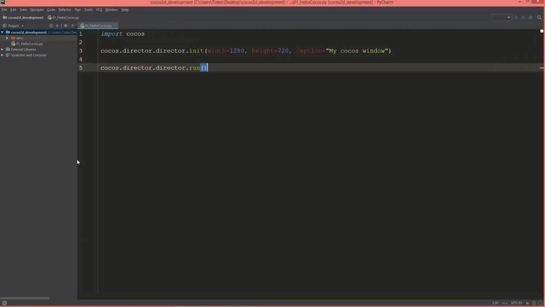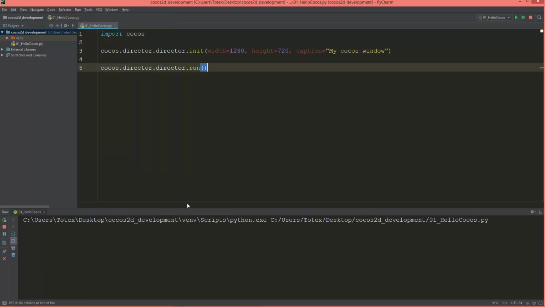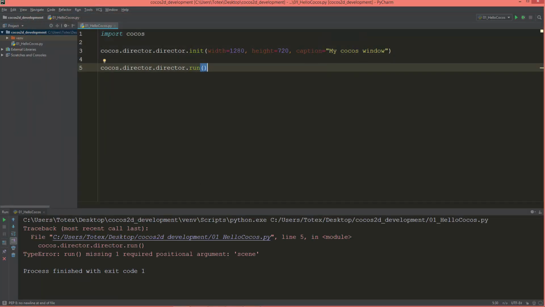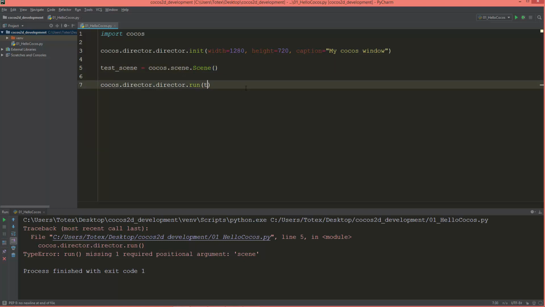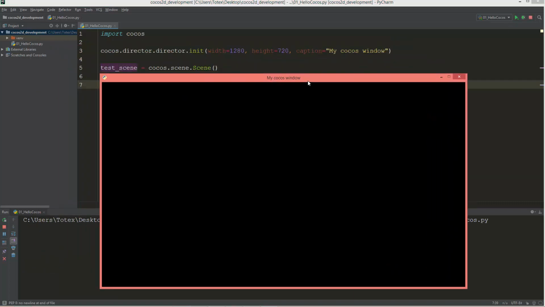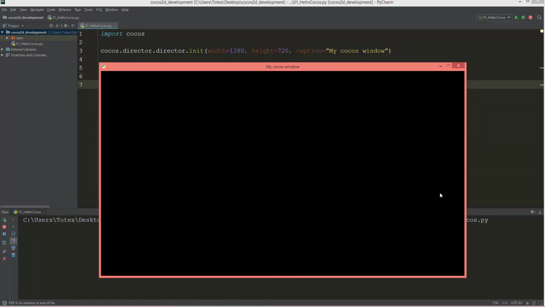At this point it will give us an error, so try to run it, and it says missing one required positional argument scene. So in order to run a Cocos application, we need at least one scene. So I'm just going to create an empty scene. Let's call it test scene, and cocos.scene, that scene with a capital S. And here in the run, give it the test scene. So now it should create a window. Yes, its width is 1280 and its height is 720, and the window's title or the caption is my Cocos window.